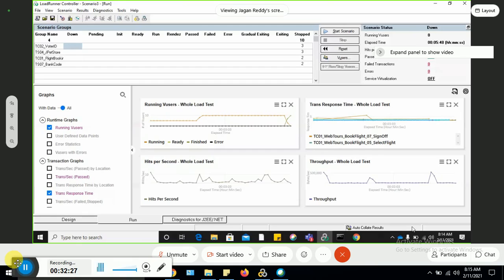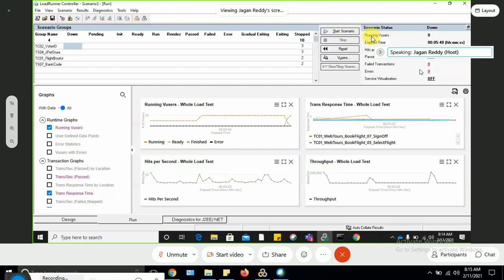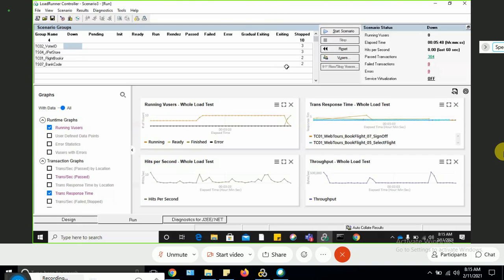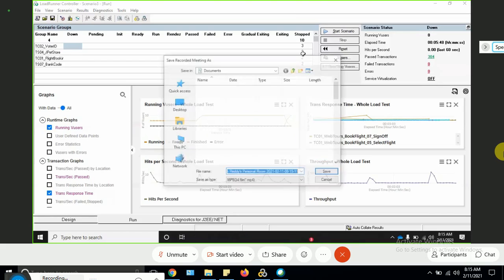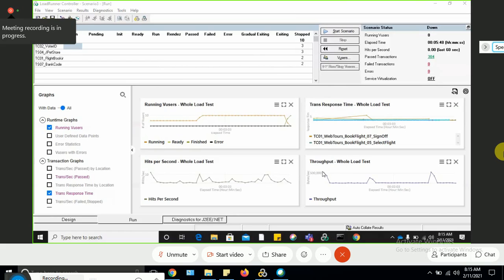So why? Because we achieved 1 hit per second. So that is the reason it ran the test for 5 minutes. Otherwise, it would have stopped the test immediately if we had not achieved 1 hit per second. So like this, you can run the test using the goal-oriented scenario.